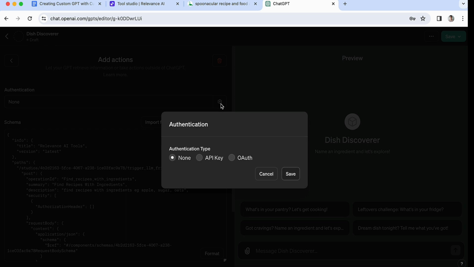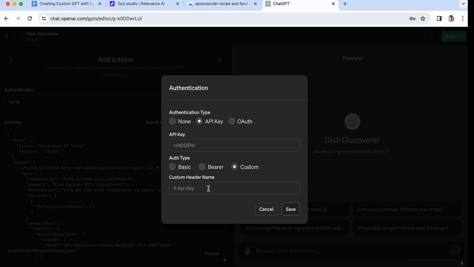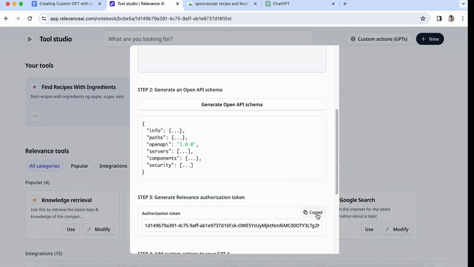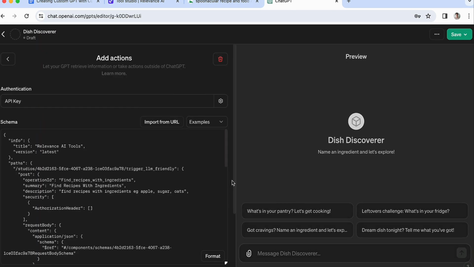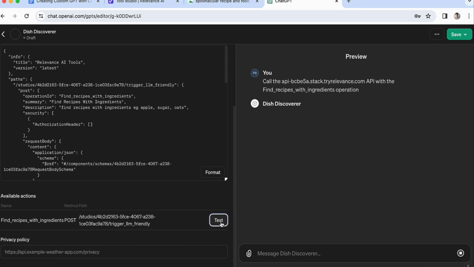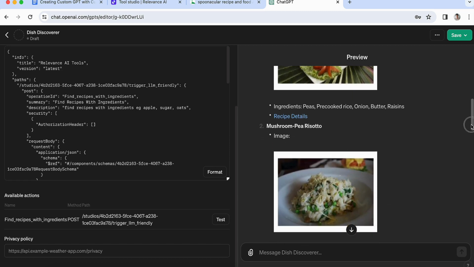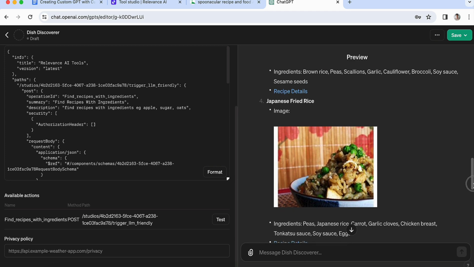Next, click on this icon, select the authentication type as API, then choose Custom and type Authorization. Return to Relevance AI, click on Generate API Key and copy and paste the API key here. Scroll down and click on Test to confirm that it's working. Great, it's working perfectly.